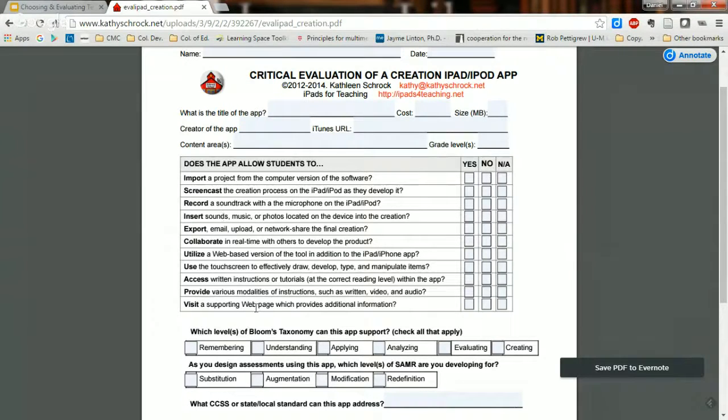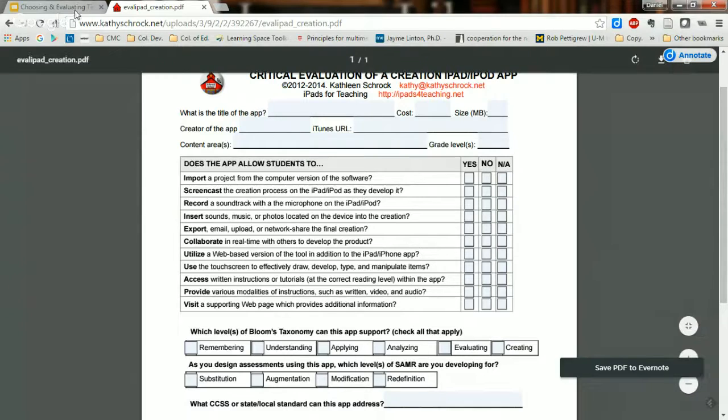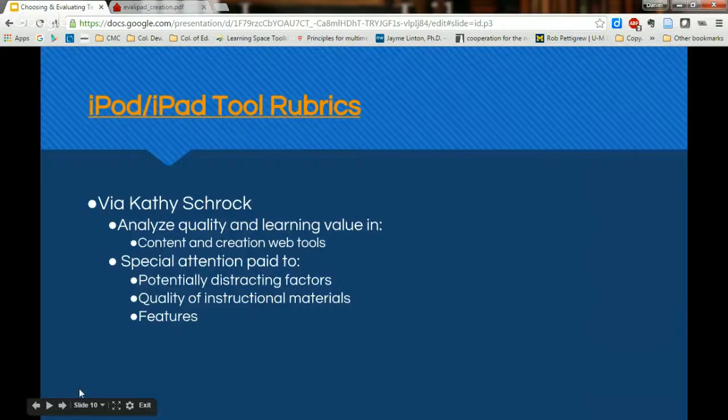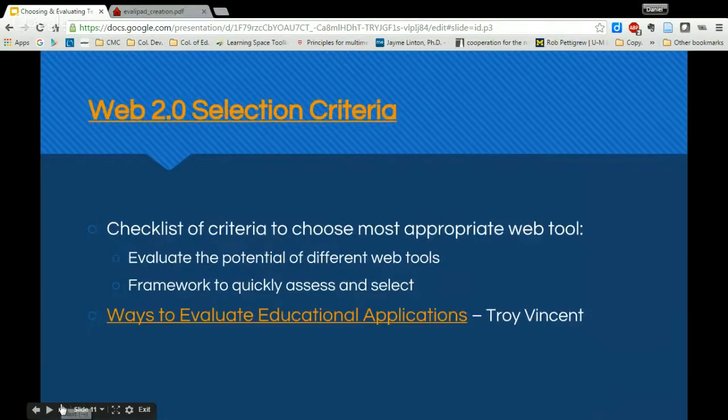Can you collaborate with it? So these, the content and then the creation evaluation form right here, would be very helpful on the front end, and then while you're deciding to choose a tool in the lesson design process.